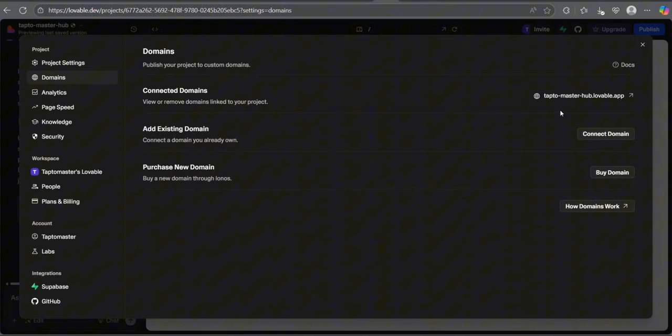And below it, there's going to be an option to add an existing domain. So simply type in your Namecheap domain, which is going to be something like yourdomain.com. Then simply click continue, and Lovable will then recognize your domain provider and give you 2 IP addresses that you need to add to Namecheap.